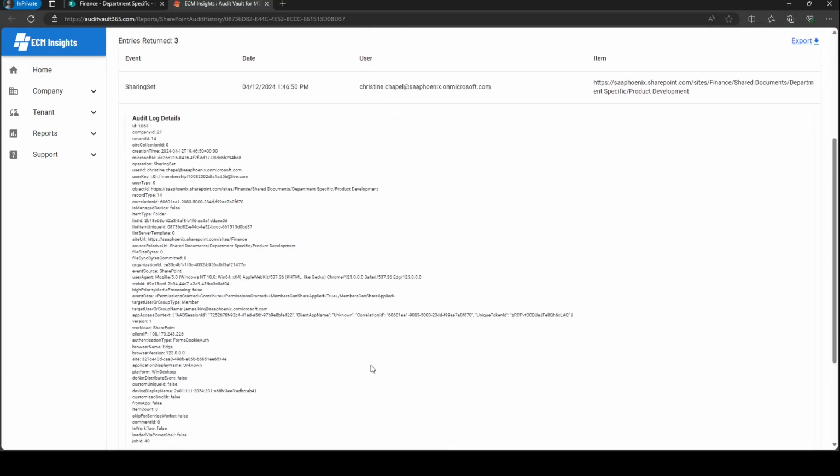From this detail, we can see that this folder was shared out by Christine using this IP address, with a specific device and a specific browser that's captured in this audit log. Now you can actually see the target user or group which was added to this folder. In this case, James Kirk was added to be able to access this folder. So it's pretty powerful.